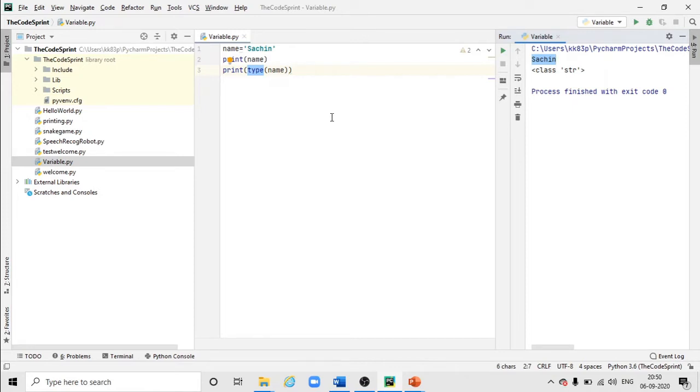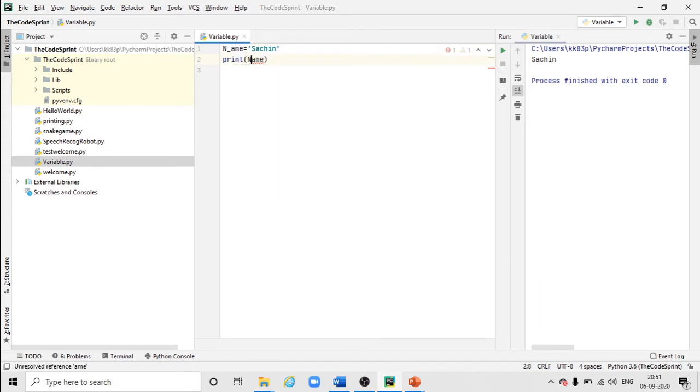Next, variable names can be a group of both letters and digits, but need to begin with a letter or underscore. So this name I can write like this, I can write like this also. Let's remove the third one and see what is the output. This is the correct one and we can start with an underscore like this also. This is also fine.